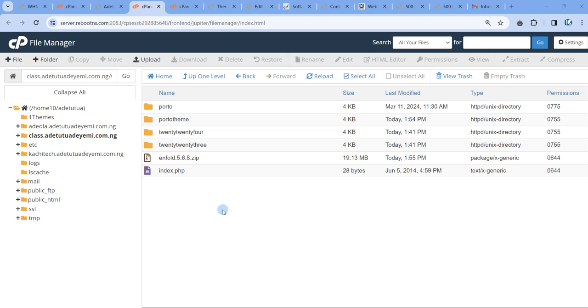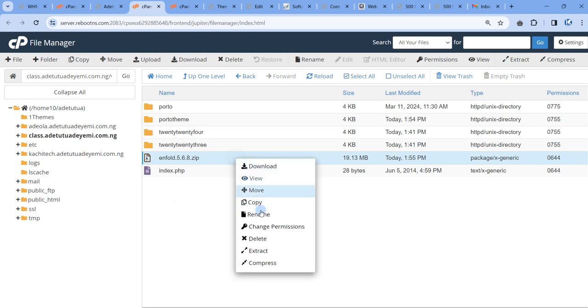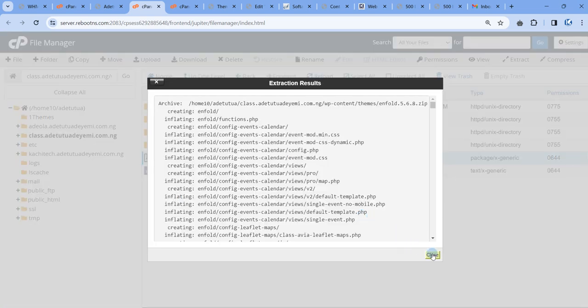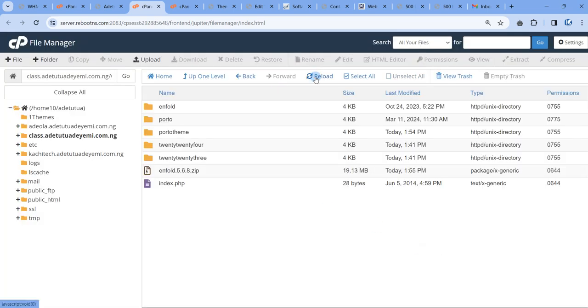Alright, so I uploaded another theme, Enfold. I wanted to use it to show you guys something. So we are going to do the same thing again, which is extract. So you deleted your last file? I didn't really delete it. I put it somewhere. I just want to show you guys something.